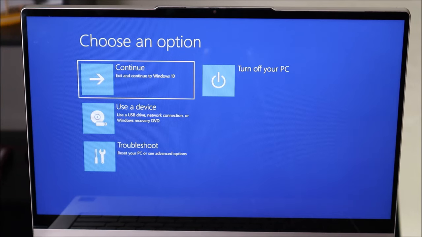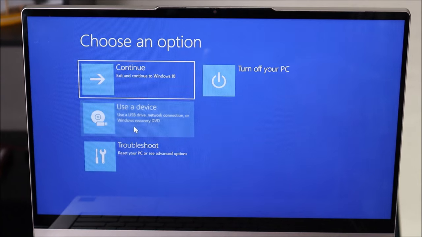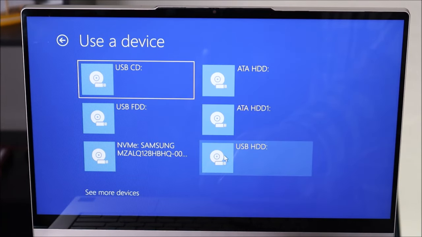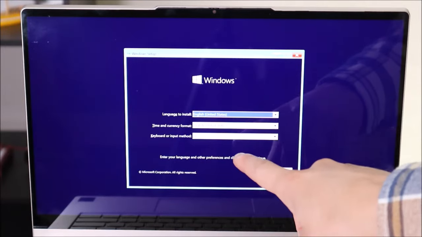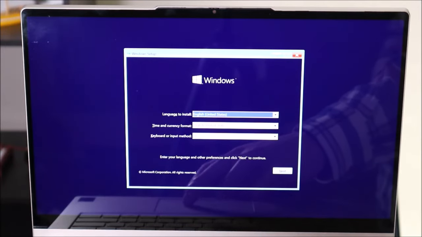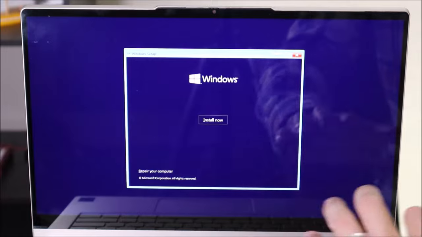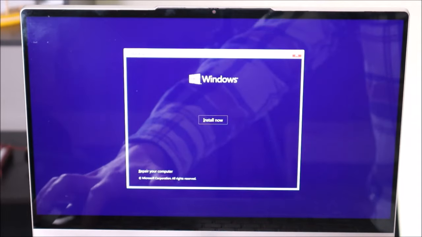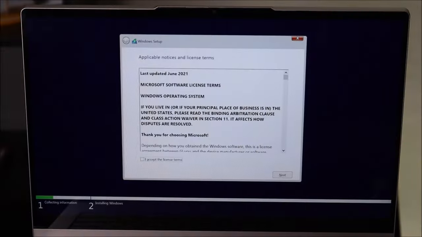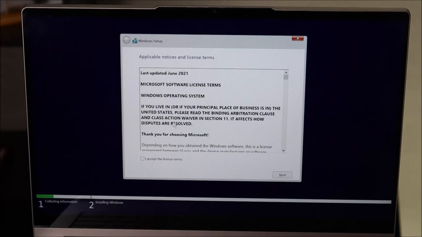I'm going to plug this into the USB port now, and I'm going to hit use a device. And I'm going to select USB hard drive. So now in this screen, you just select your languages, follow all your prompts, hit next, install now. So here are just some terms and conditions, accept and continue, next.